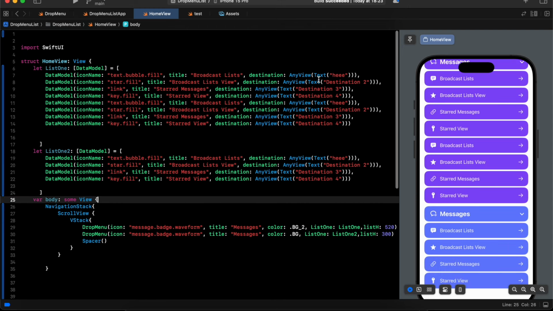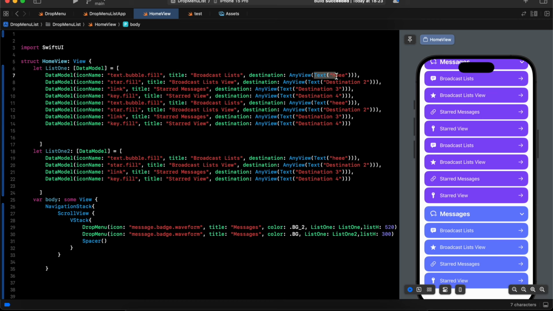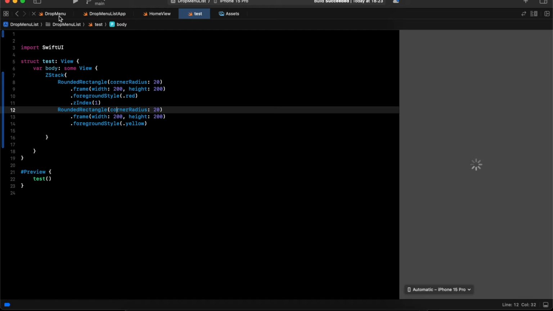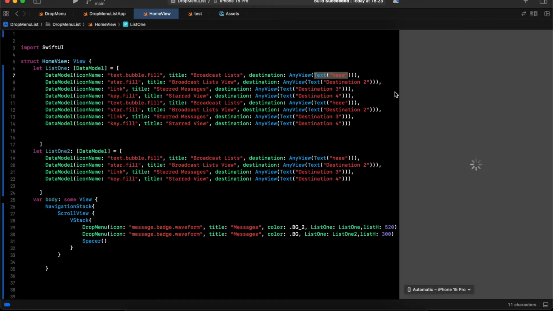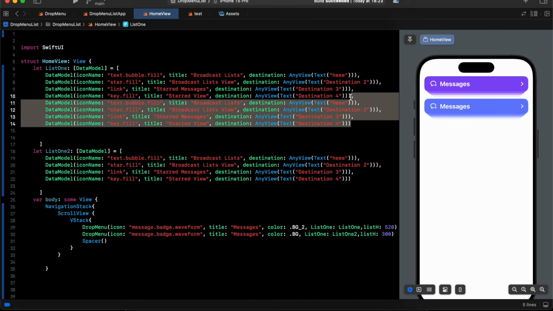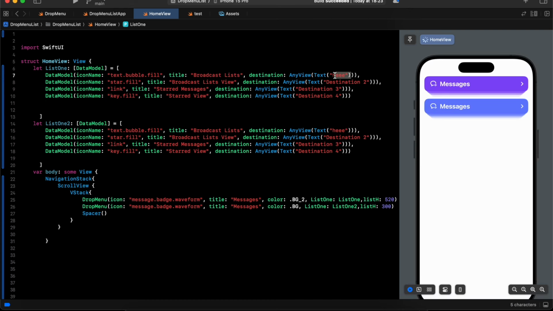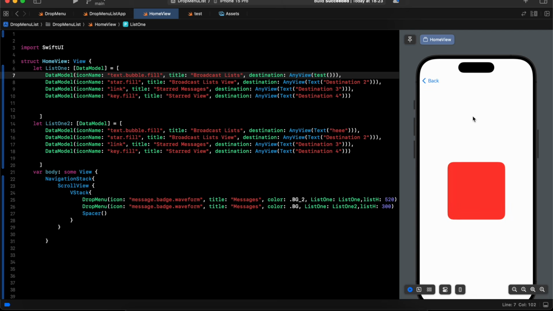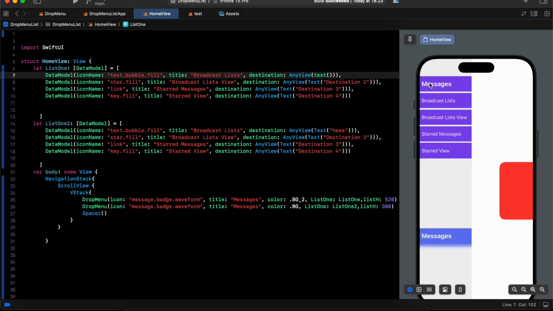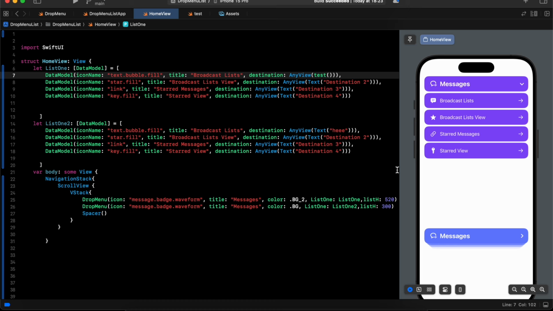So on the any view, you can pass in any view. For example, we have this test view. We can also just add this to the first item. I would just make this just 4, and we add the test view. The second one, as you see, we can see the test view. And this one, make it 300.